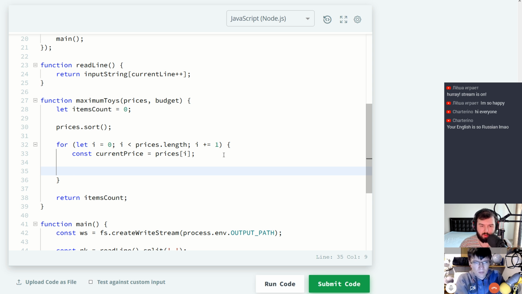Then we have our budget, right? So we need to spend some money. How can you spend some money? Like, you have $50 and an item costs $5. What will you do? I think $50 minus $5. Right. So can you write it?